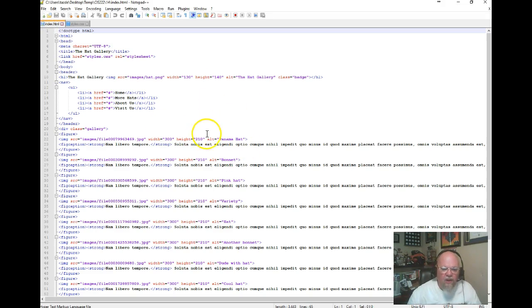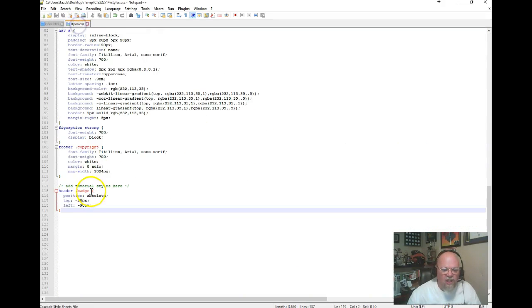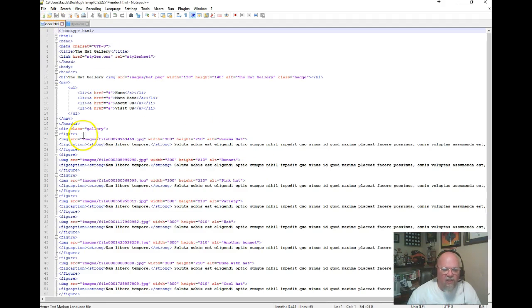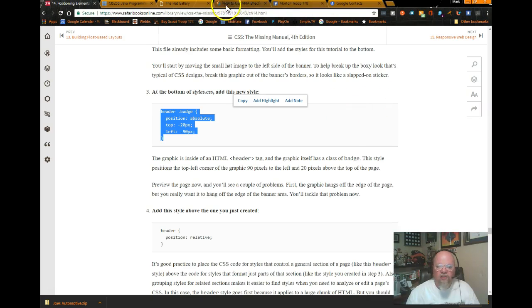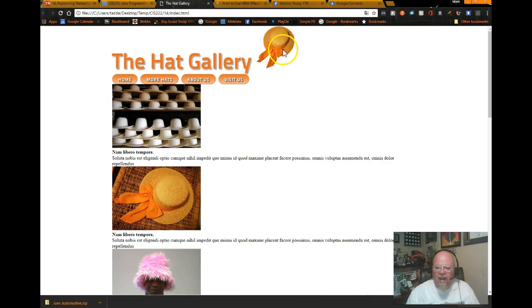So we come up here, and that was the badge inside of the header tag. So here's the header. And it says the hat gallery image, and here's the class badge. So we've got our image, which is the hat.png. That's a little hat that was by the tag up there. That has the class badge attached to it, and it's inside of the header tag. So this is what it looks like currently. So this is that hat tag.